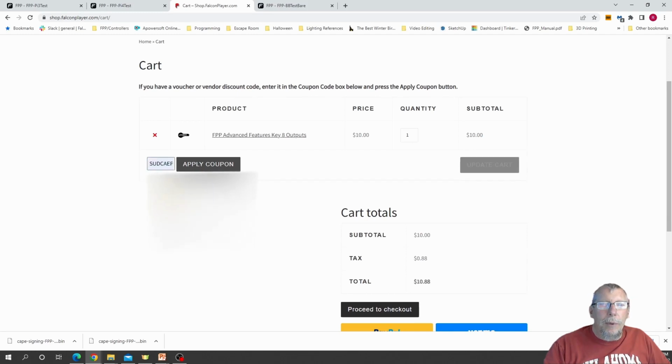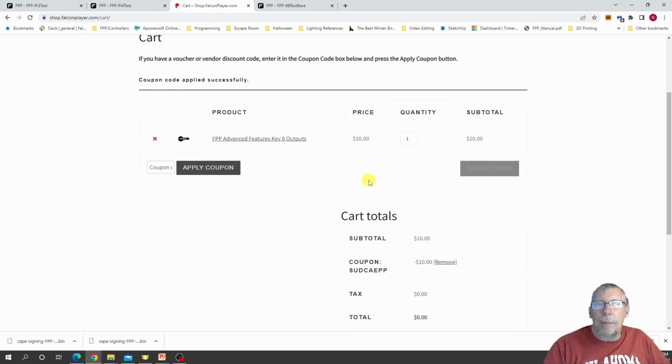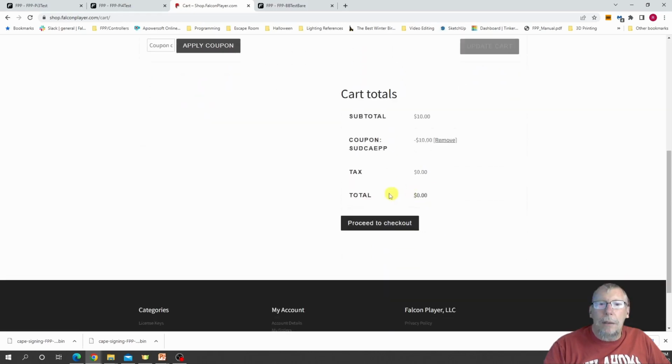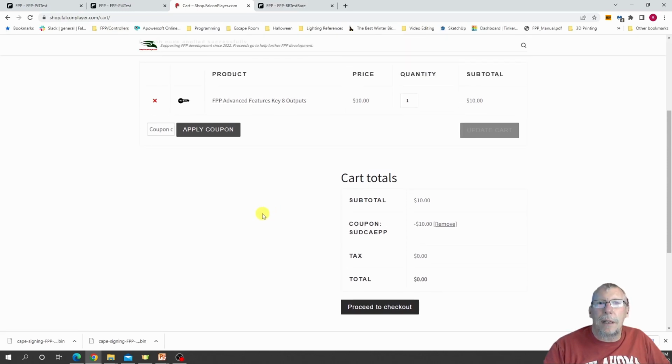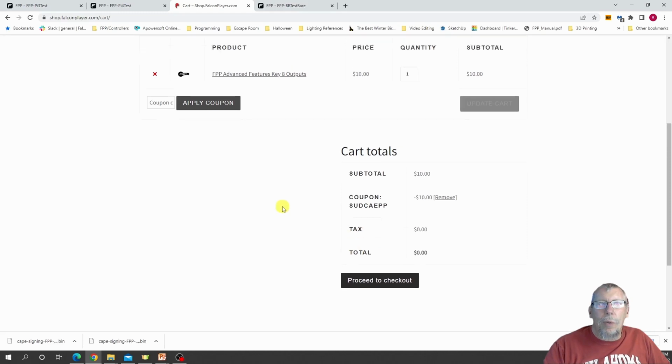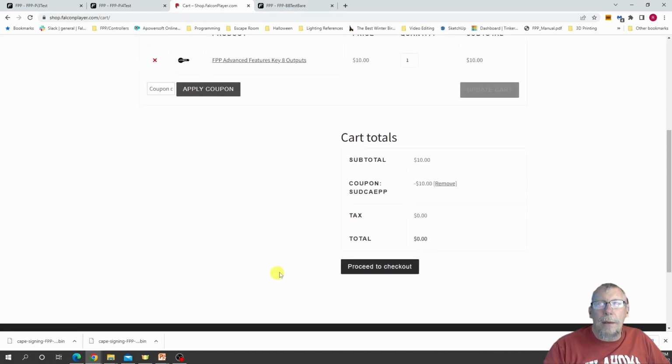Because I am doing this a lot, I have a coupon that I can apply that will give me it for free. Otherwise, I would have bought probably 100 of these, the number of times that I've done this in testing and everything else. So once you apply the coupon, you'd actually purchase it. You wouldn't have the coupon to apply, but you'd purchase it, and then you'd go to the checkout.